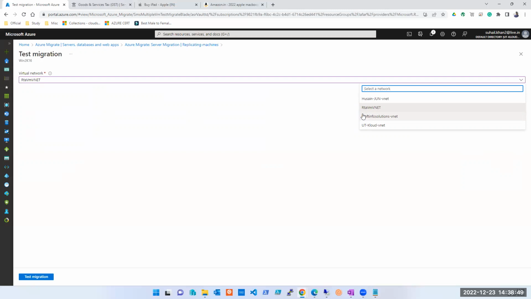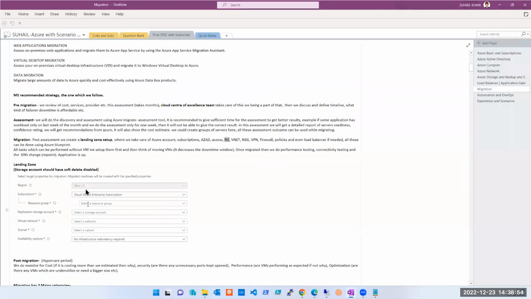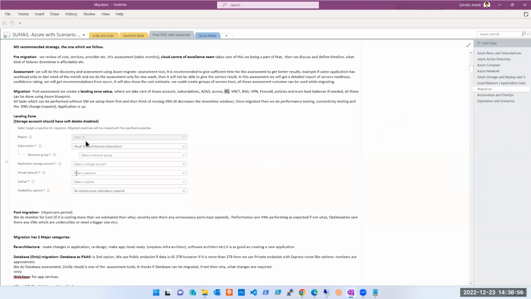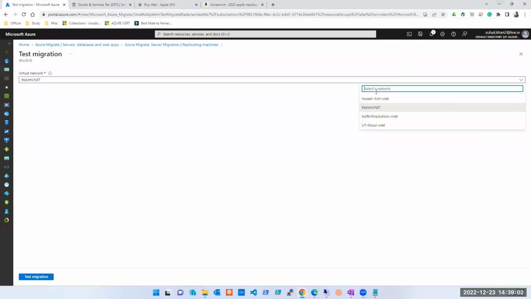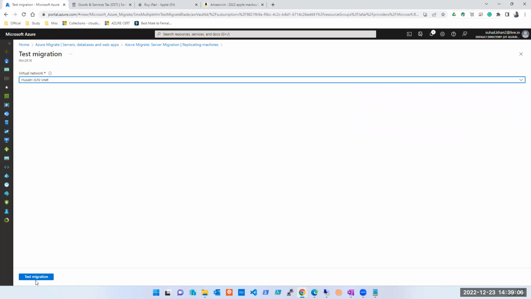Getting it clearly? Which one I'm talking about? This one, the landing zone setup I was talking about. This one, we create for migration, and we create one more for test. Okay. So I'll just select something here. I'll click on test migration.